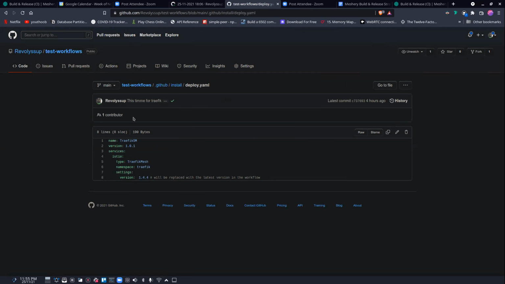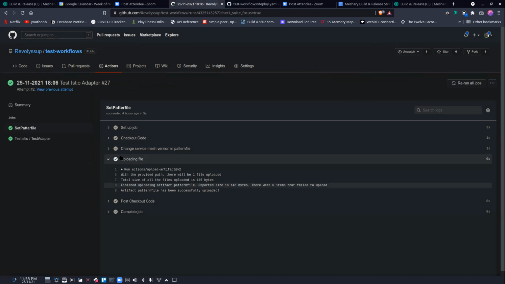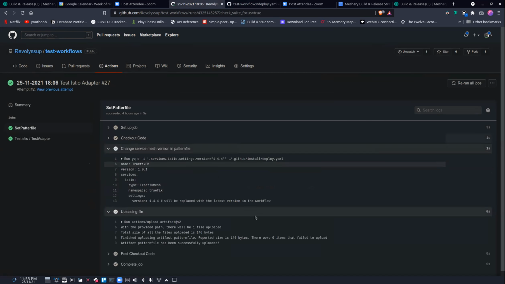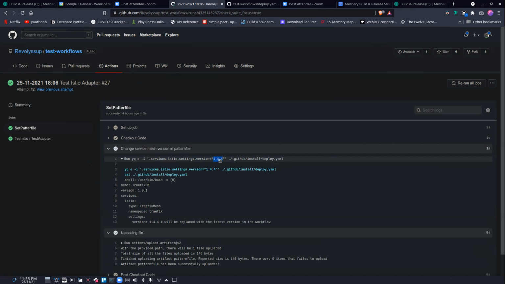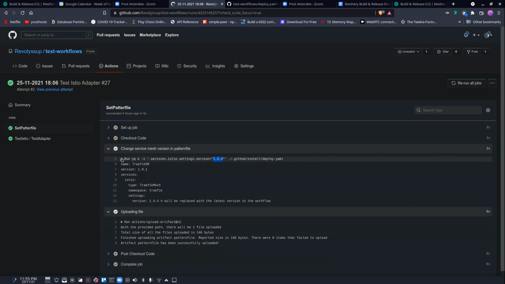What happens is that it takes this pattern file, and using yq, it updates this particular thing to reflect the latest version, or whatever change we can make at this stage. And here I'm hard coding 1.4.4. I'm not going to do that. When I create the PR in adapters, I will be fetching the version name dynamically and then setting it here.